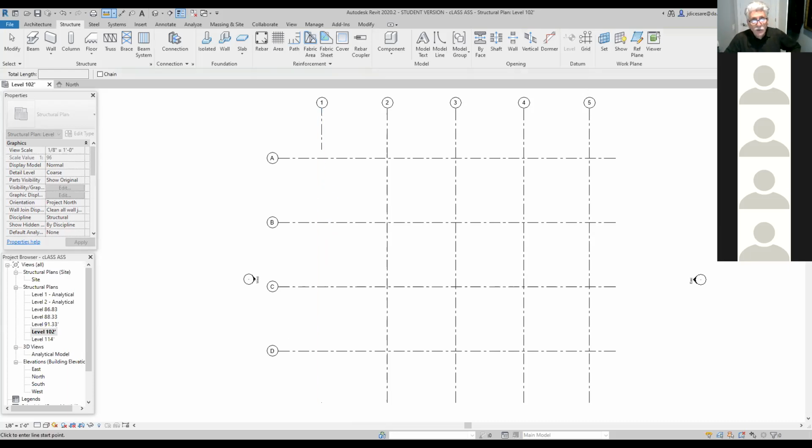Now I want you guys to adjust axis A, axis 5, axis D to bubble with a gap. See if you can do that properly. You like these little things that you can do with Revit?